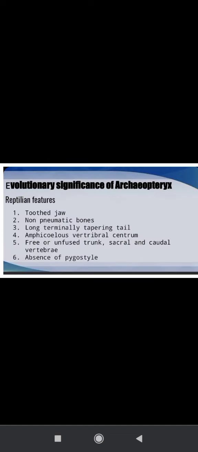The evolutionary significance of Archaeopteryx is an interesting combination of reptilian and avian features. So, in the strict sense, it is neither a true reptile nor a true bird, but it is intermediate between reptiles and birds. The reptilian features of Archaeopteryx.